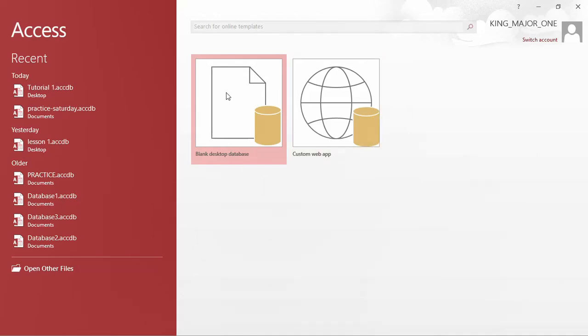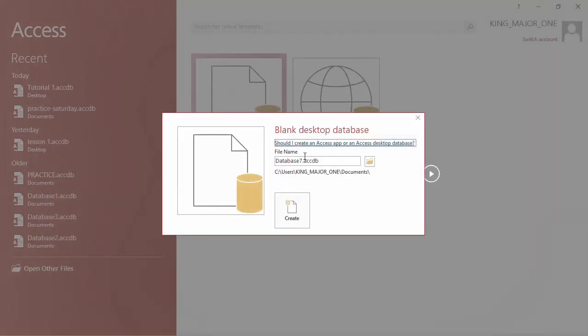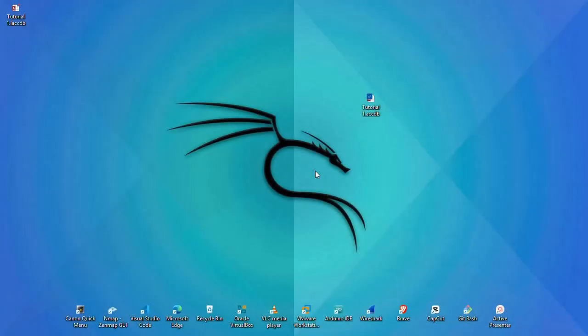You just click on blank, then you can give your database any name you want. After that, you can now go and create. Okay, so these are some of the ways you can create your first database.